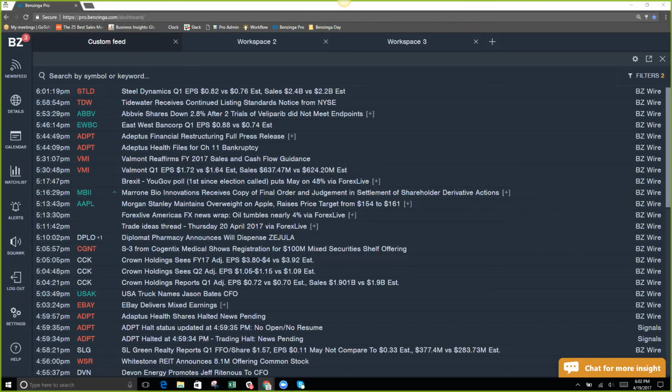One other thing I did want to touch on really quickly: I think we talked enough about options. So one thing I wanted to jump over to, away from the news feed a little bit, is the calendar. Excellent.